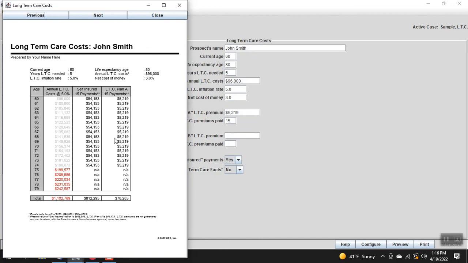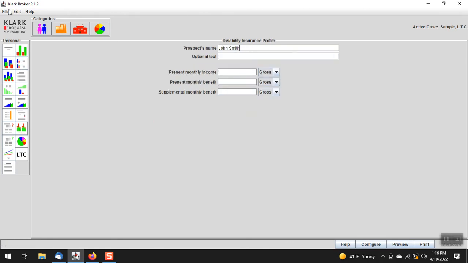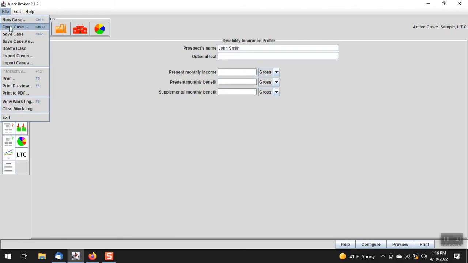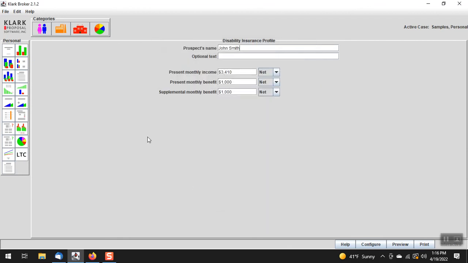Okay? We're going to close this and we're going to go up to disability real quick. It's the second icon down the right-hand column. We're going to click on that. We're going to load the saved case. File, open case. We go back to samples, personal. We highlight that and click open. And all we're going to do is a very simple before and after scenario. John, here's your present disability coverage, and then we're going to propose a supplemental. And we're going to simply quantify it for him.